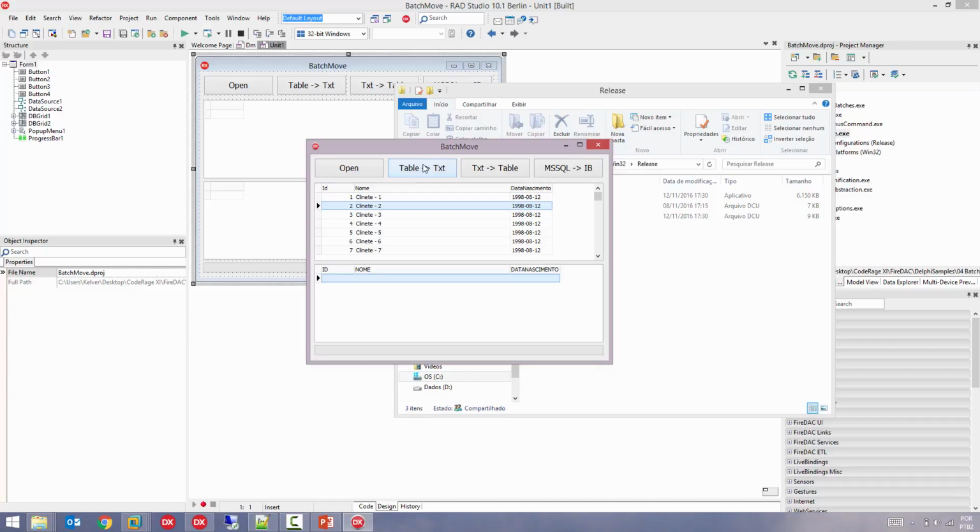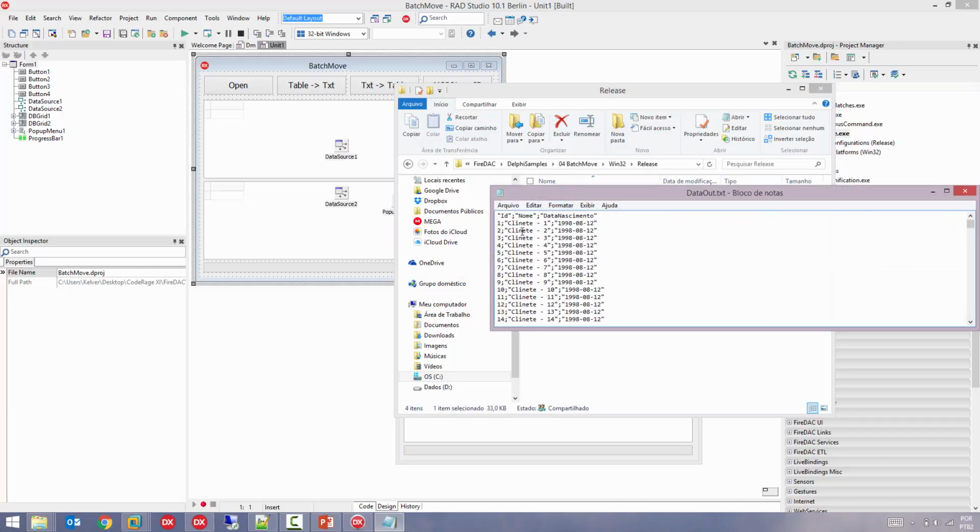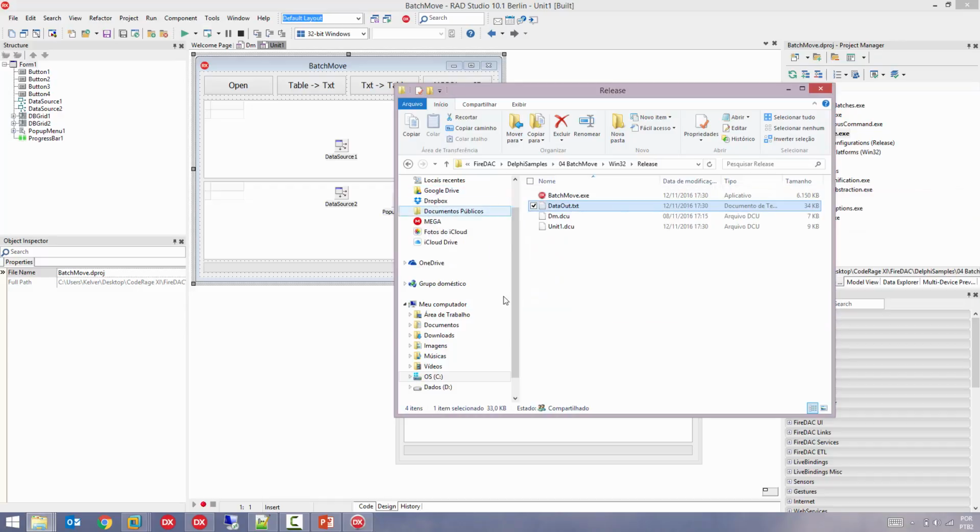So the first sample, the first button, shows a data export where you are getting the data from the SQL Server customers table and exporting it to a text file, and it executes really fast. As you can see, all the data here.